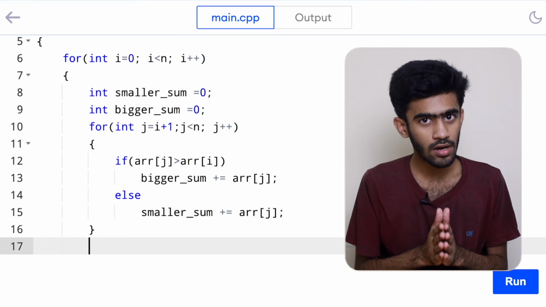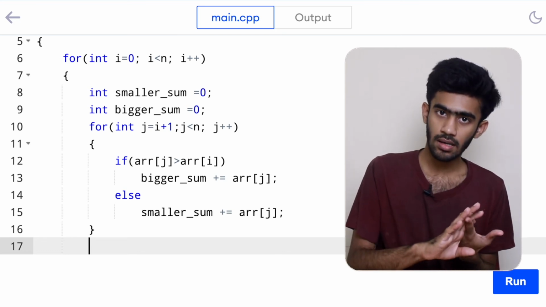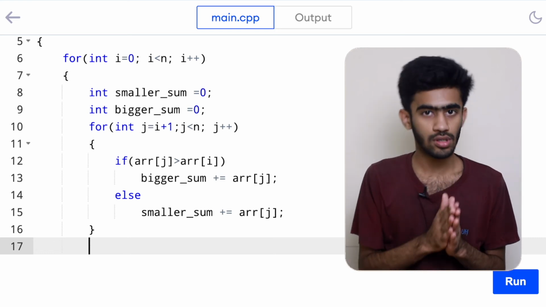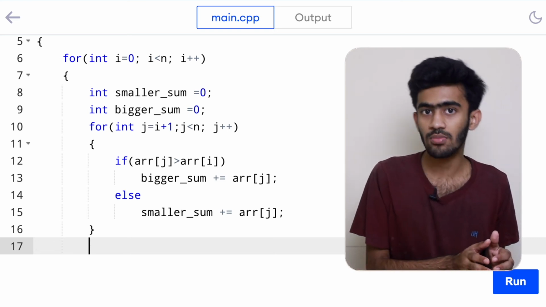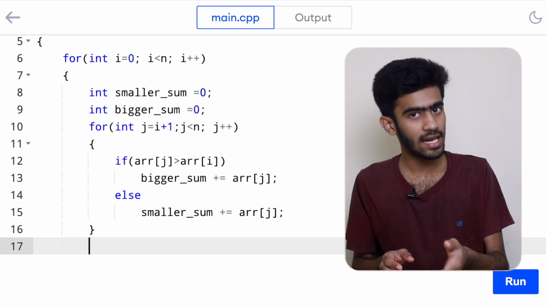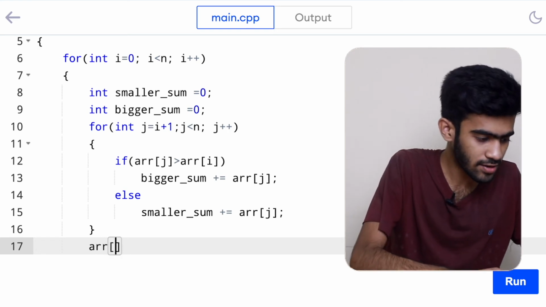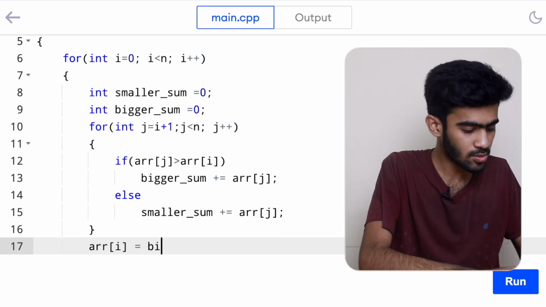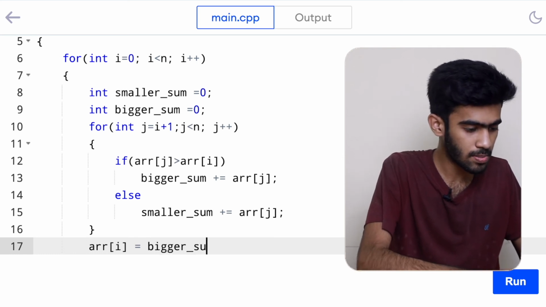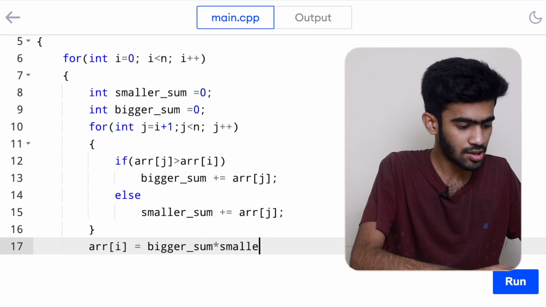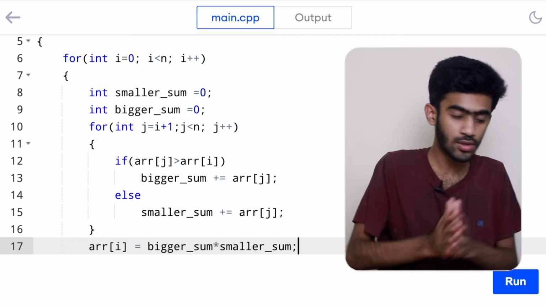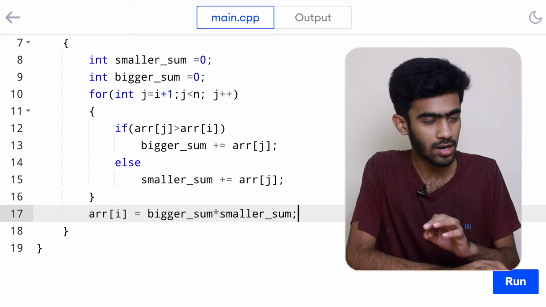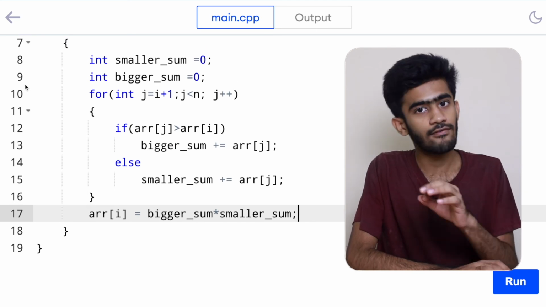So all we have to do now is multiply the bigger sum by the smaller sum and then store that value in the original position that we saw. So 8 was replaced by 21 cross 9, which was 189, right? So similarly, we are replacing array of i by the product of bigger sum and smaller sum. So bigger sum multiplied by the smaller sum is stored in the array of i position. So this would complete the total program. Now let's run this code and verify our output.